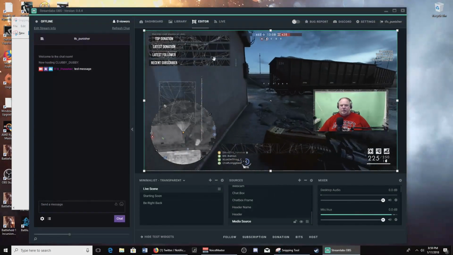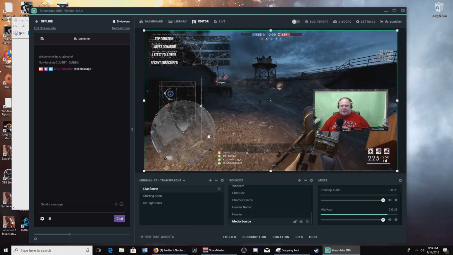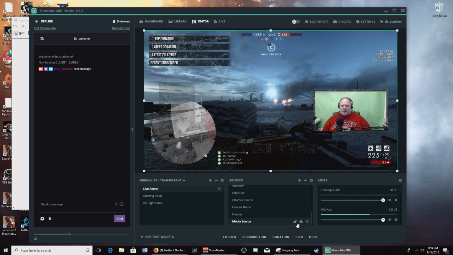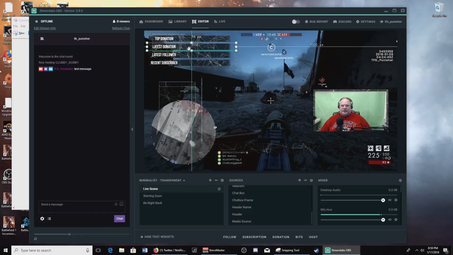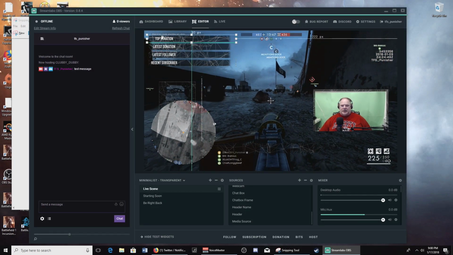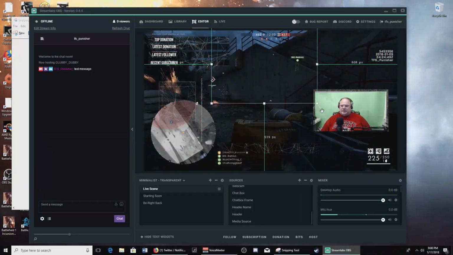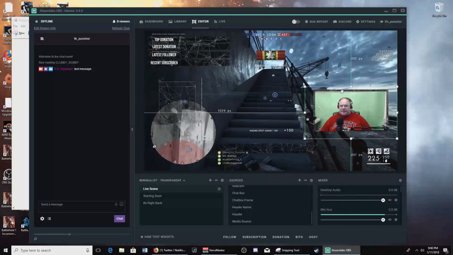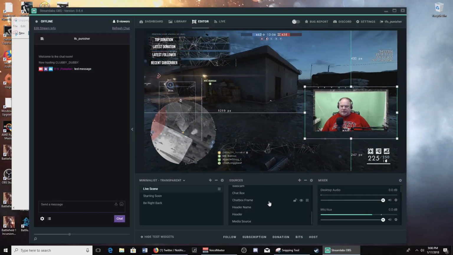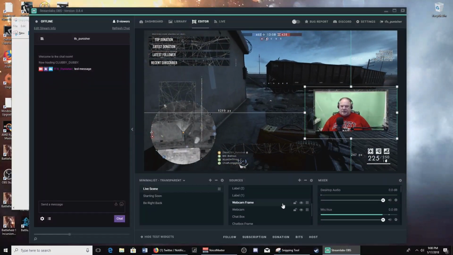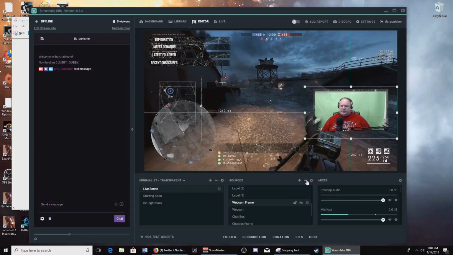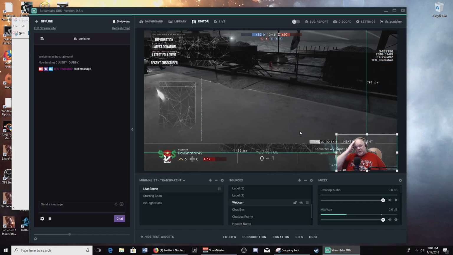Now of course you would move all these around, and you have the ability to do so simply by going in and clicking on each of these different things and moving them wherever you want. Or you can get rid of them. You don't have to have them. If you don't want the frame for your camera, then you can just delete it. So that's really it, guys.